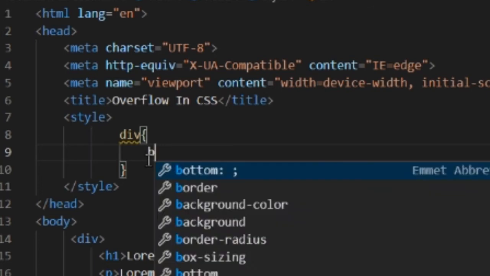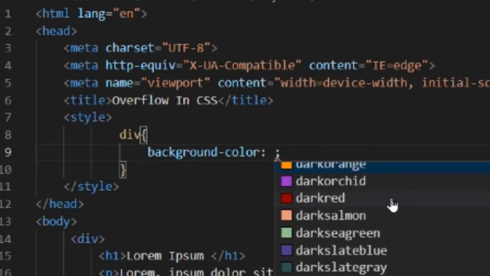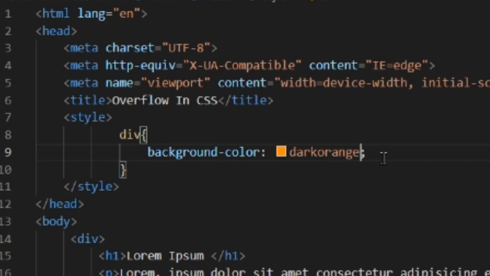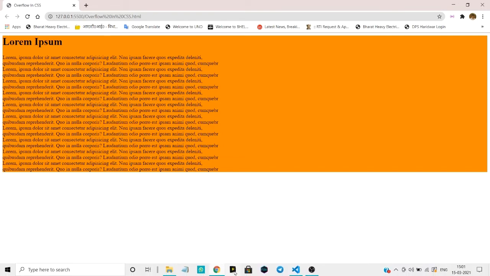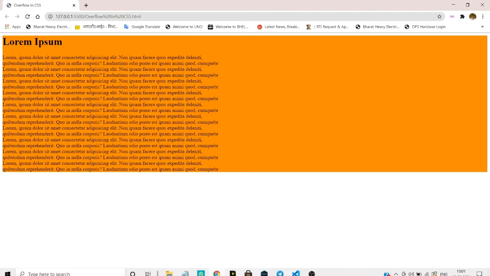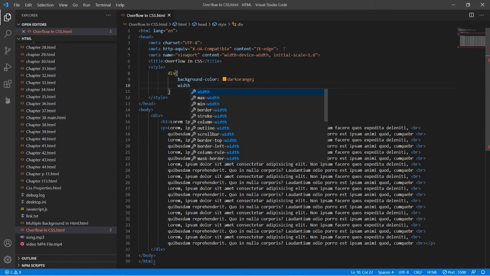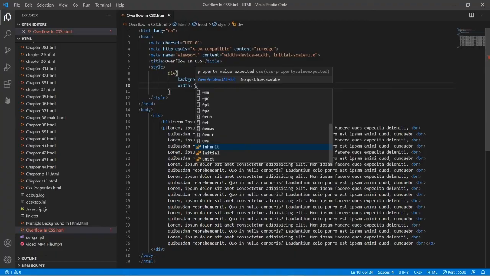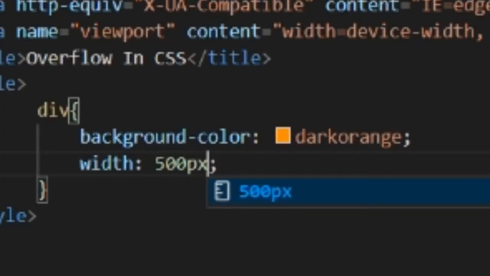Now here I will type background color first, and the background I will choose is dark orange, which is perfect. Now let's see it one time. So this is the div tag, and you can see that there is some extra part with background color. So let me fix the width and height of the div tag. So the width will be something near 500 pixel. Let me see.